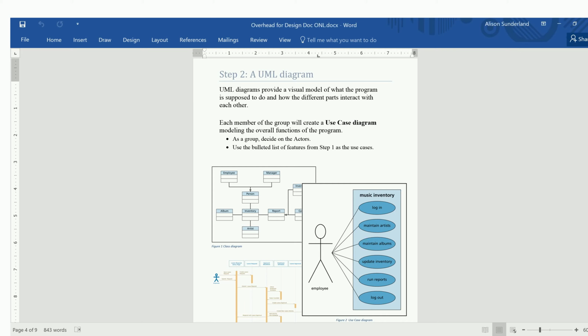Once you have written down the objectives, the specifications, and the requirements of this proposed software system, the next thing that we're going to do is design a UML diagram. UML stands for Unified Modeling Language. And for a UML diagram, there are dozens and dozens of different types of diagram.